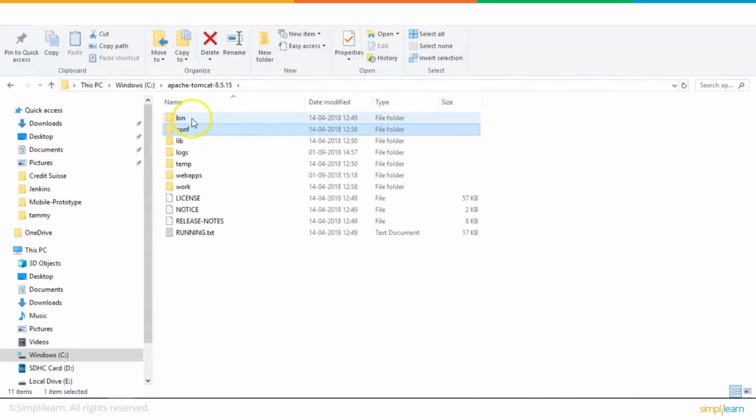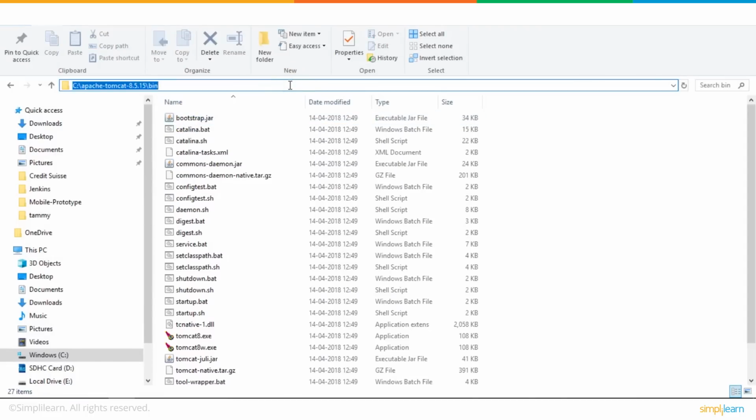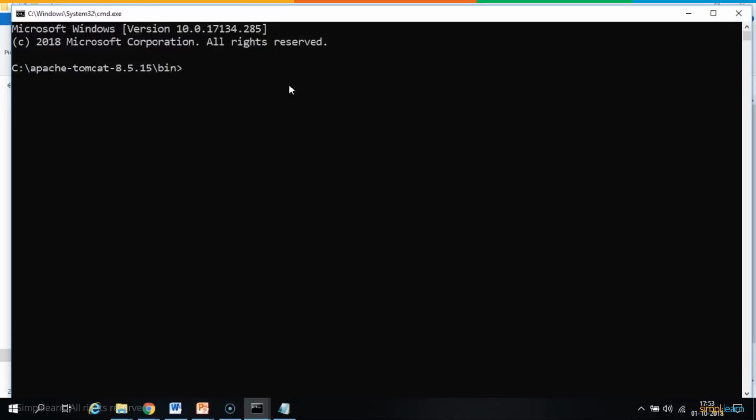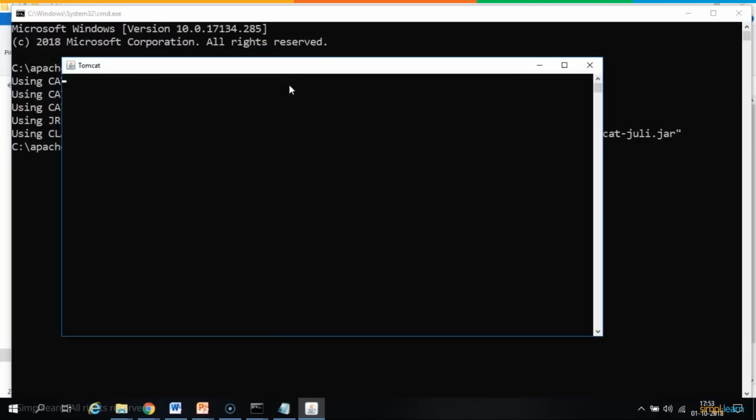Let me just start my Tomcat server first. I get into my bin folder, I open a command prompt here, and there's a startup.bat.